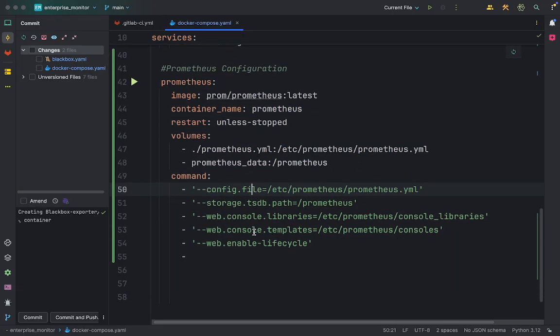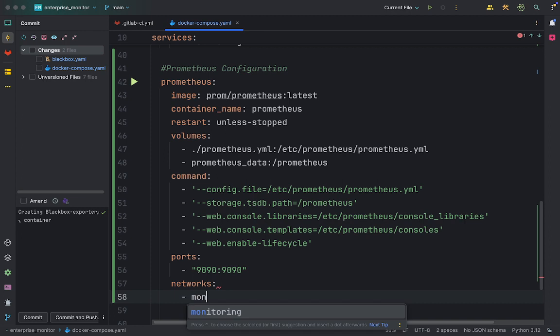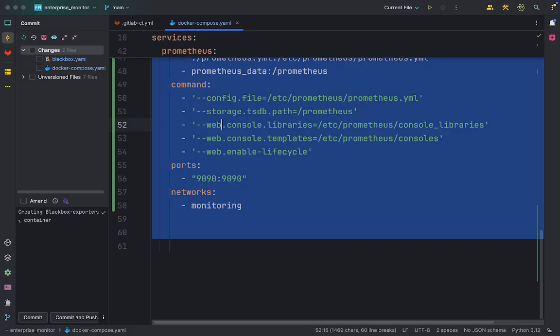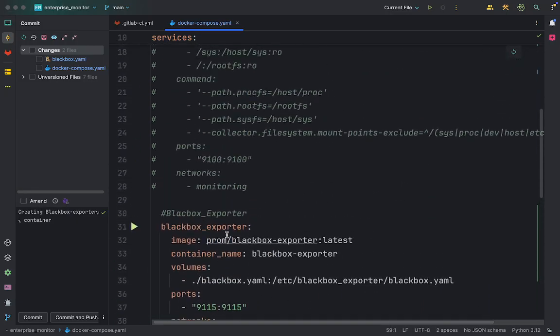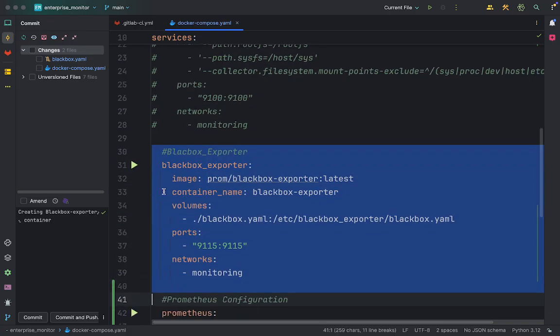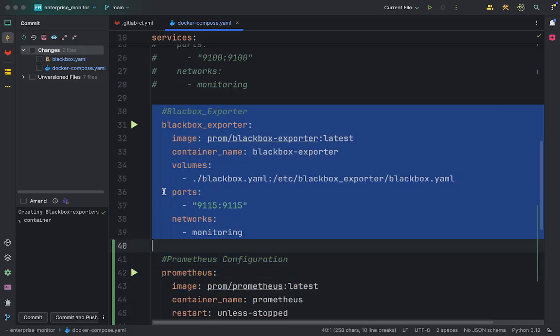We are just adding the command config set to the Prometheus configuration. And ports, again it will be using 9090, and add these two networks which will be under monitoring. So we are ready with this particular thing. So what I can do, let me comment this one. It's already running, so I won't do it.